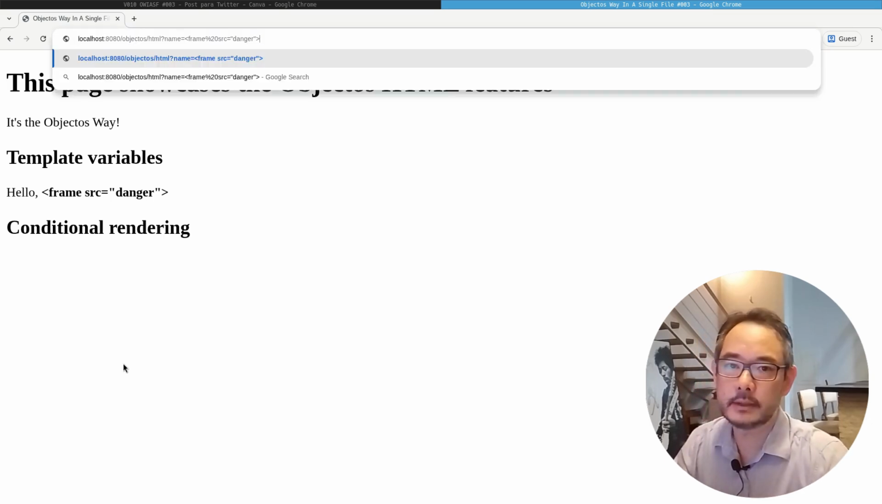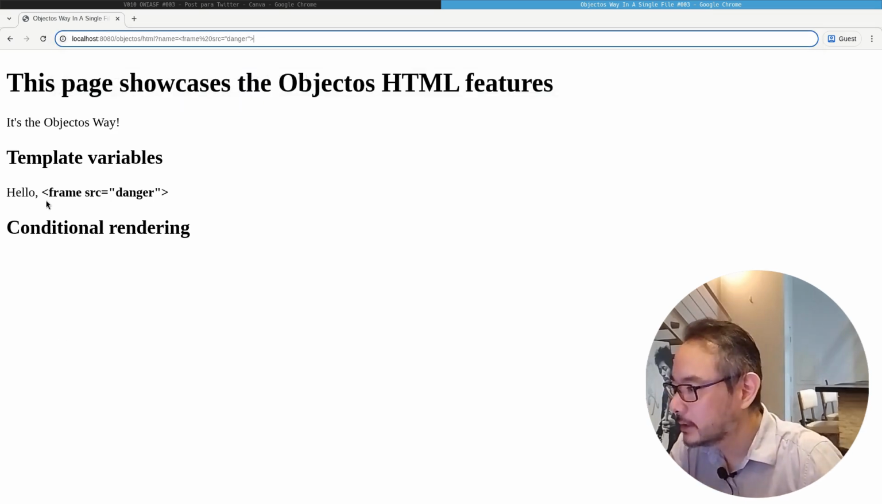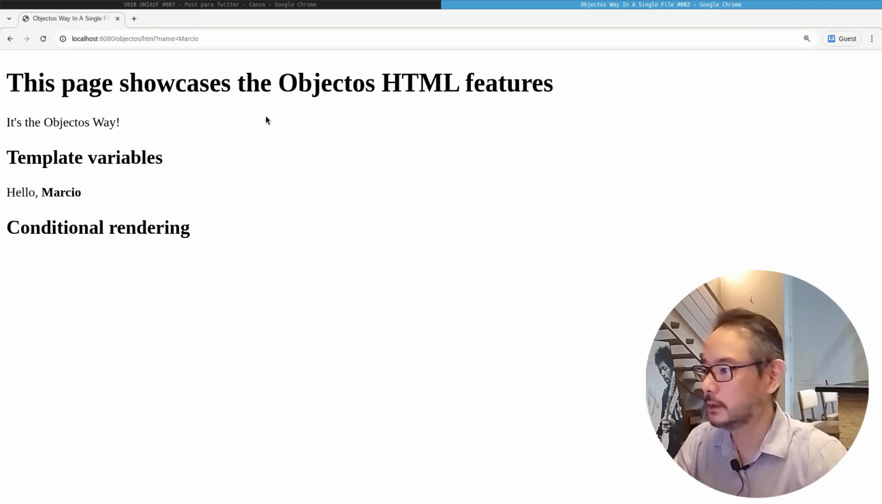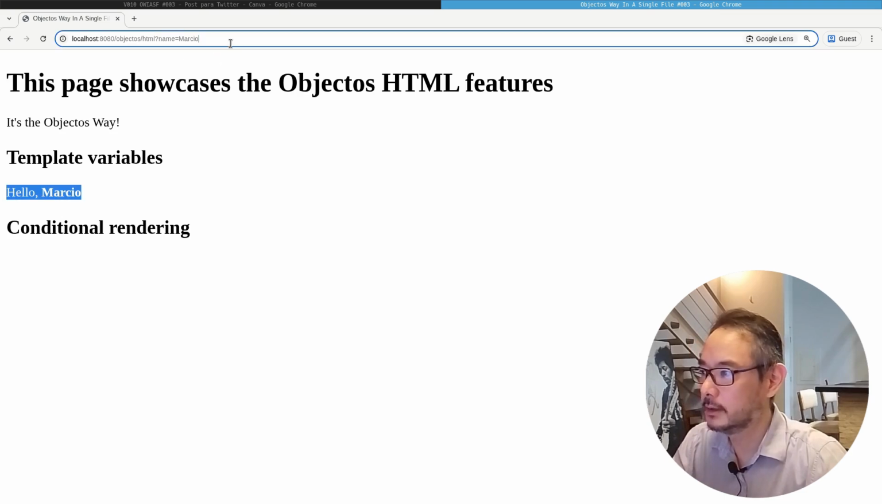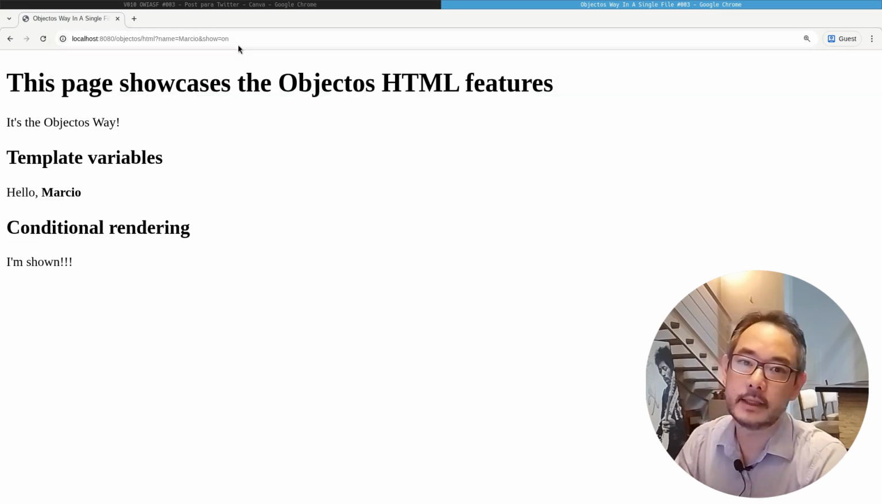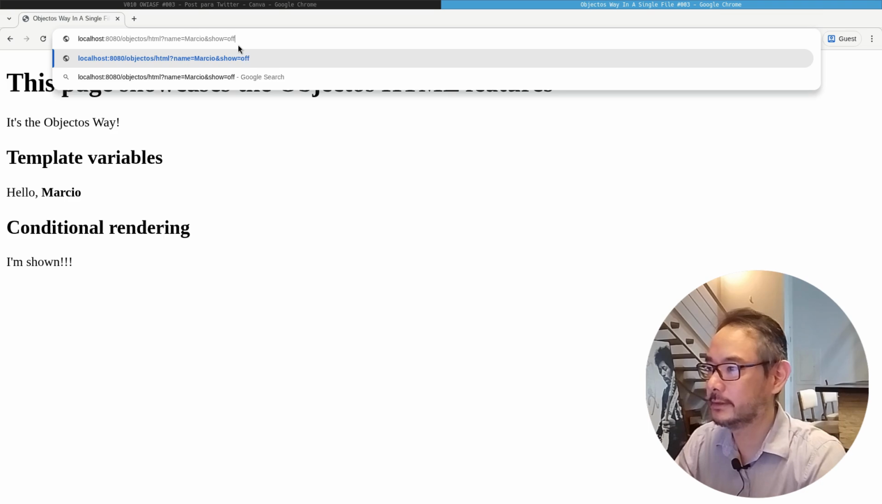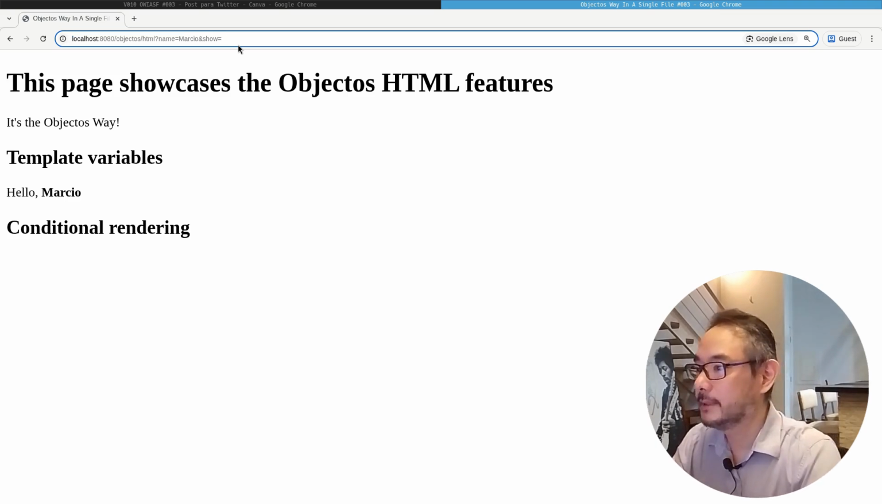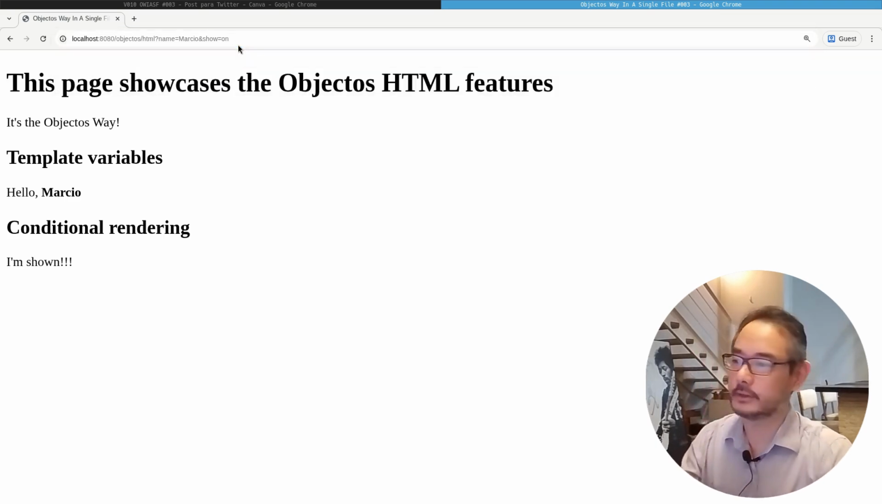So conditional rendering, we did not specify. Before that, we can see it is in bold. Let me put a proper name here. It is in bold. And let's add the show variable, right? And if it's on, it's shown. If it's off, it doesn't show anything. Actually, if it's anything else, it doesn't show, right? But let's leave it on for now.